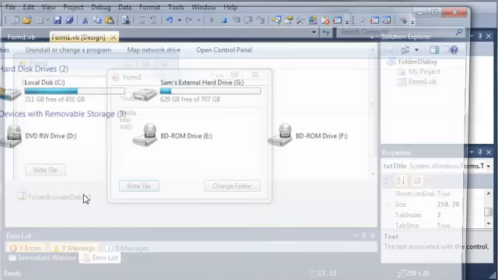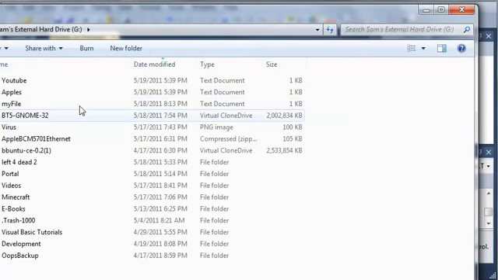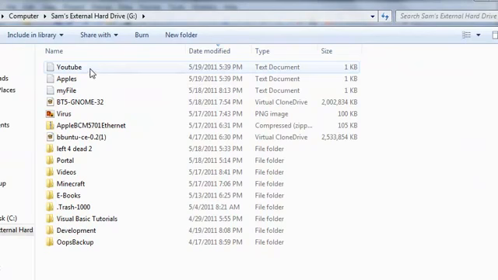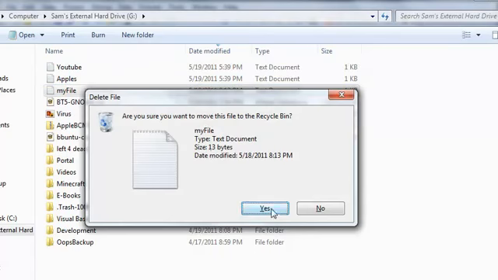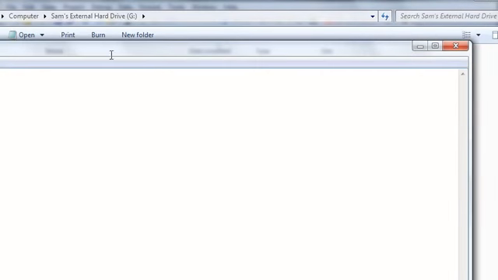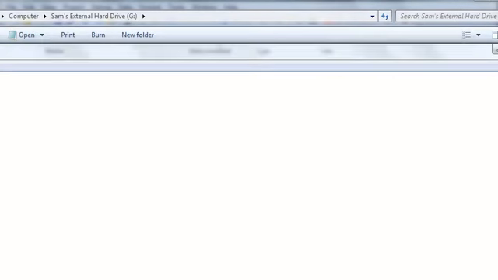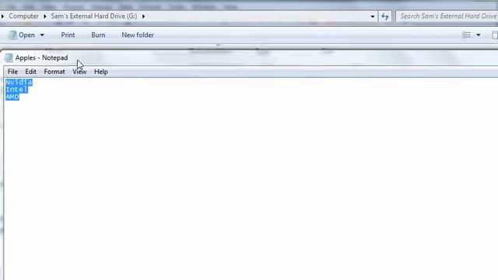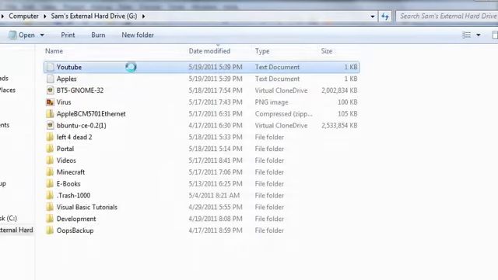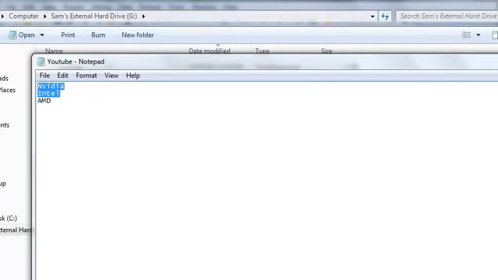Now if we come in here into my computer, we can open up my external hard drive, and you can see that we've got YouTube and apples. And this is my file from a while ago. We can just delete that. And if we open up apples, you can see that we get NVIDIA, Intel, and AMD, the stuff that we added. And if we open up YouTube, we also get the same thing because we left it the same inside the text box.